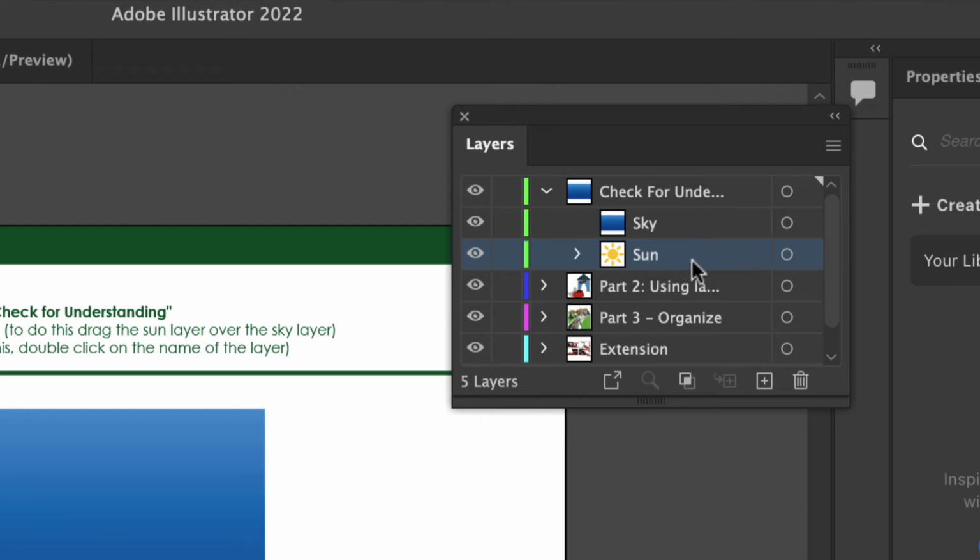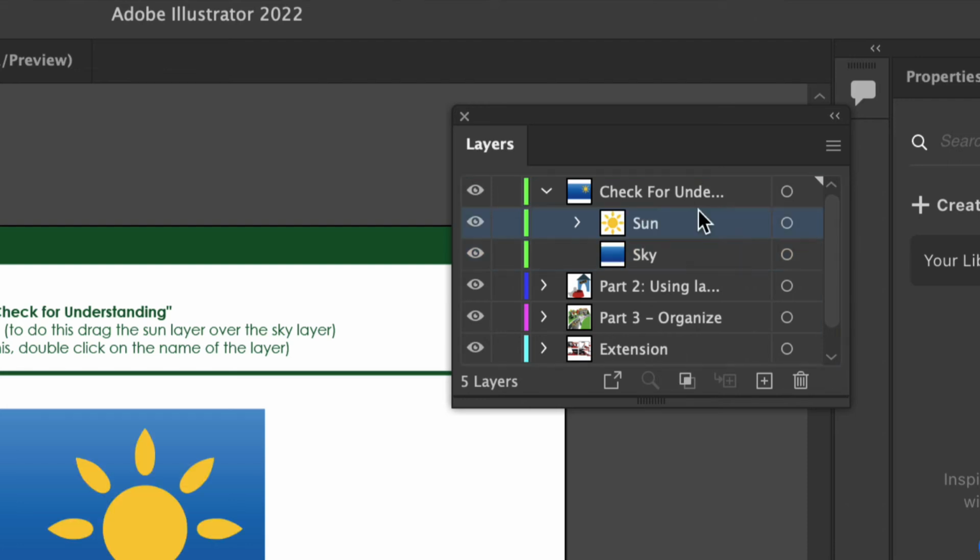So to do that, we're going to click on the layer named sun, and I'm just going to click and pull, and I won't release until I see this little blue line pop up. That's going to show me where I'm letting go. And now the sun should be on top of the sky.